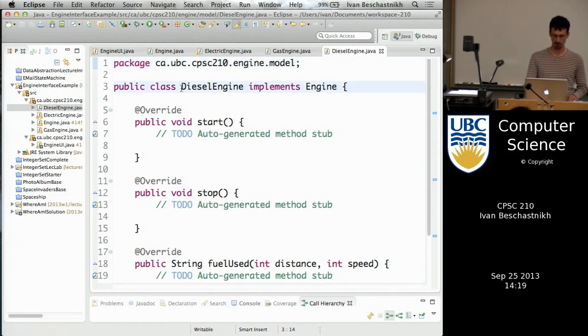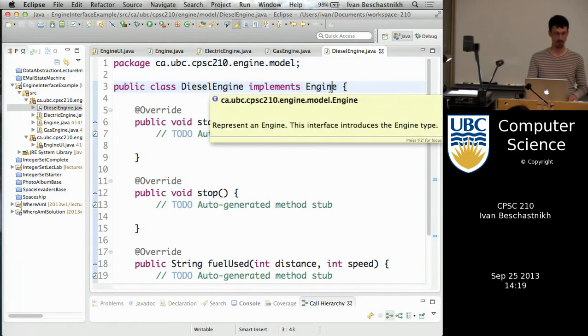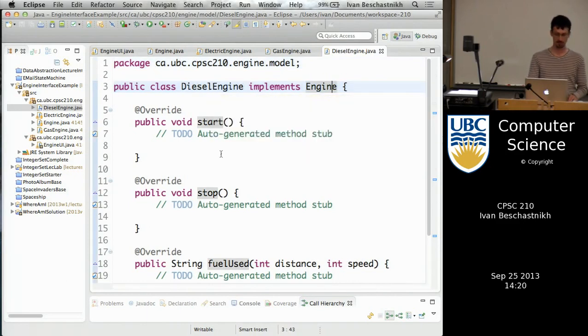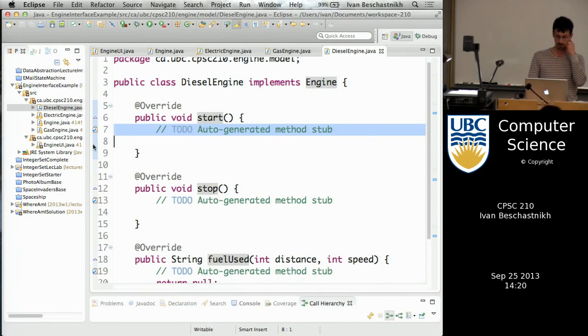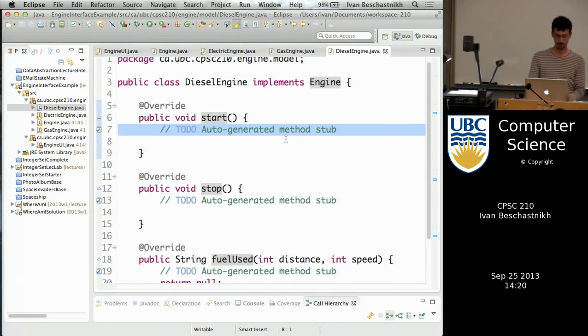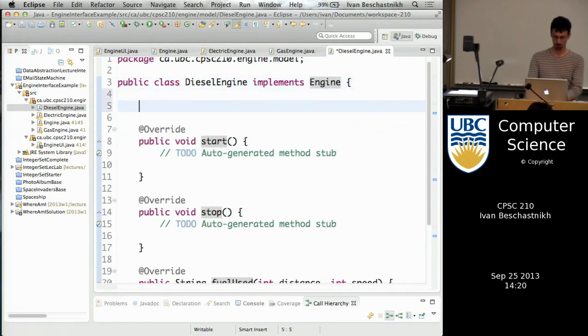So here I have public class DieselEngine implements Engine, exactly as we want it to, except the implementation is empty. So each of these is a to-do item. I have to fill them in. If we want it to be implemented, we have to actually fill in the implementation for these. So let me start doing that.